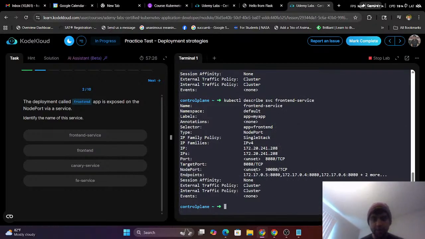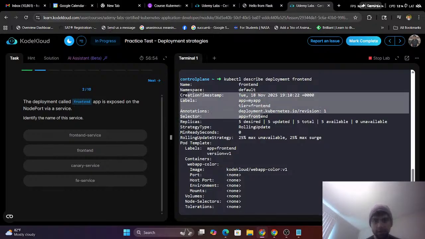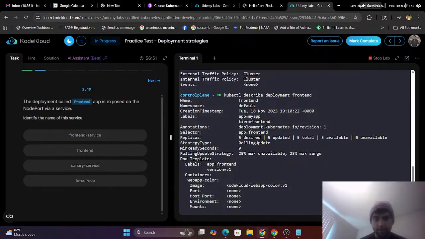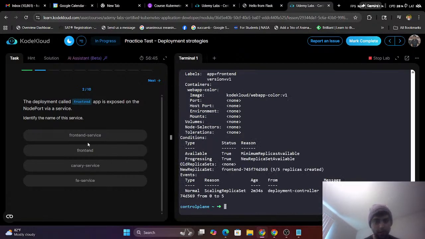If I describe this, you can see over here we have a selector, and it's set to app equal to front end, right? Now that should hit the deployment. So if you describe the deployment front end, we have to look at the labels. Over here you can see app is equal to front end, because the name is front end. So the label does match, and that's why it's the front end service.